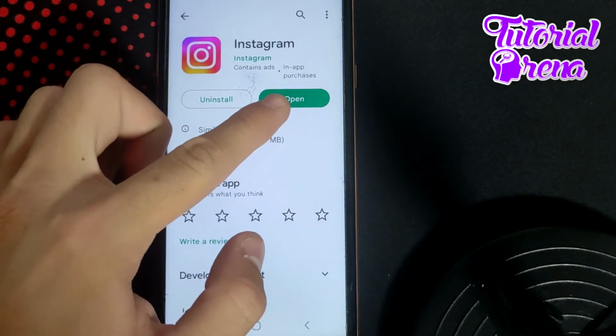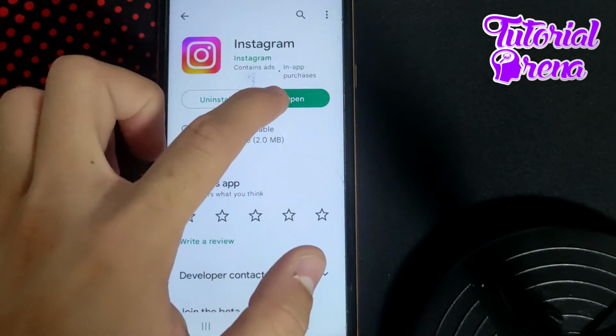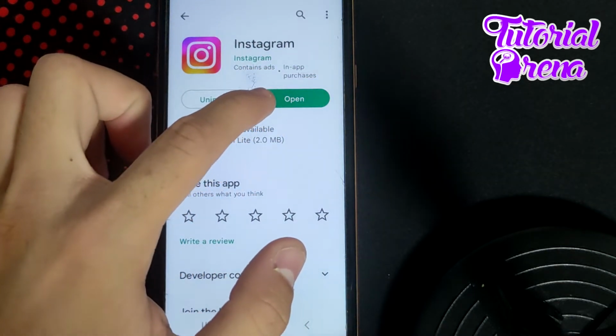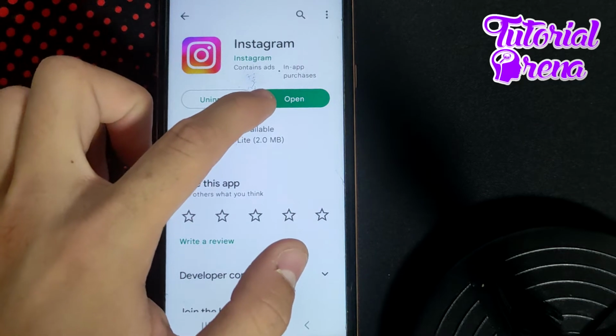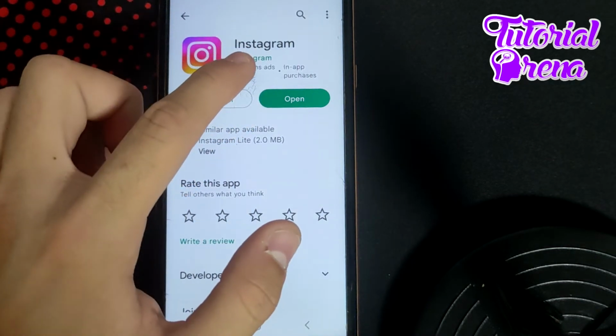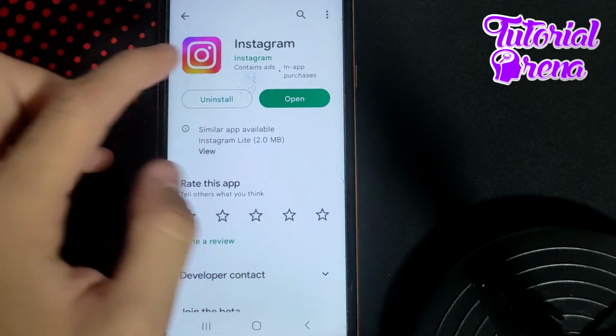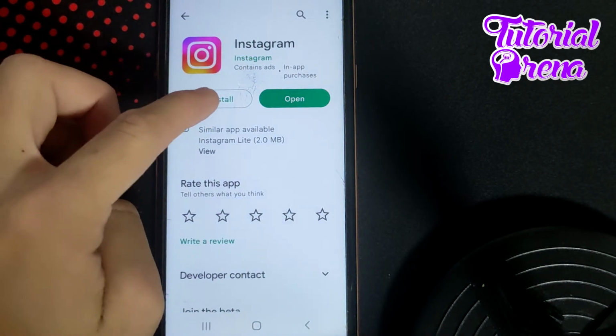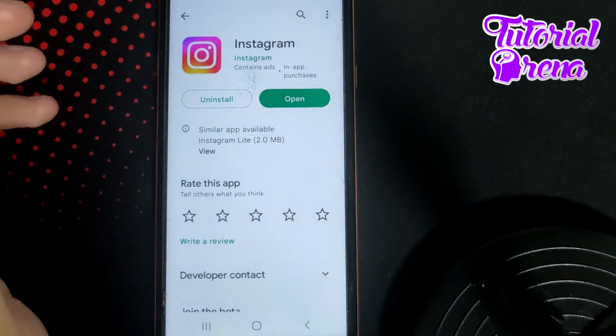As you see in this case, I don't have any problems because I have the option which is called open. For example, if you have an option which is update, that means you don't have the latest version of Instagram and you need to get it and take over that Play Protect which is related to the Google Play Store. When you are done with all that, you need to uninstall and then reinstall the application.